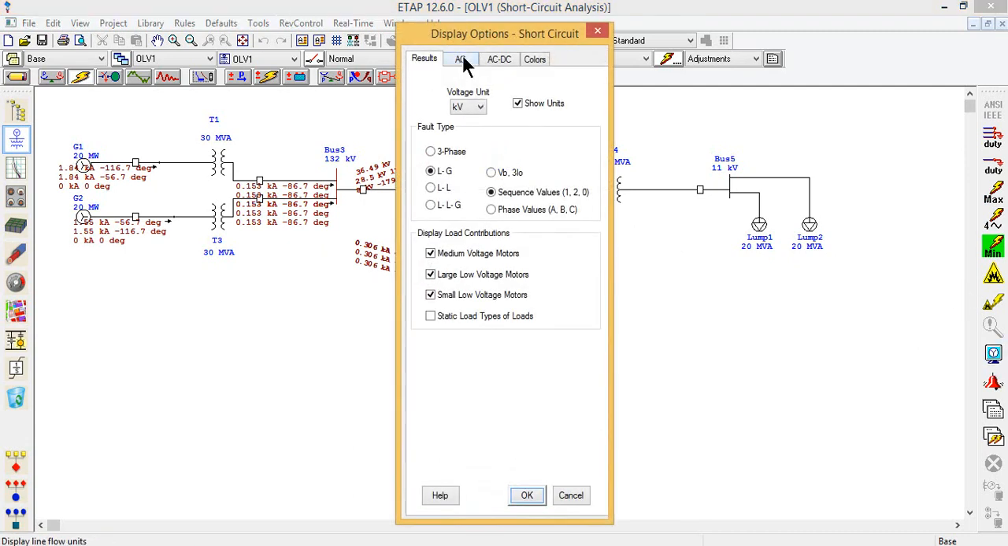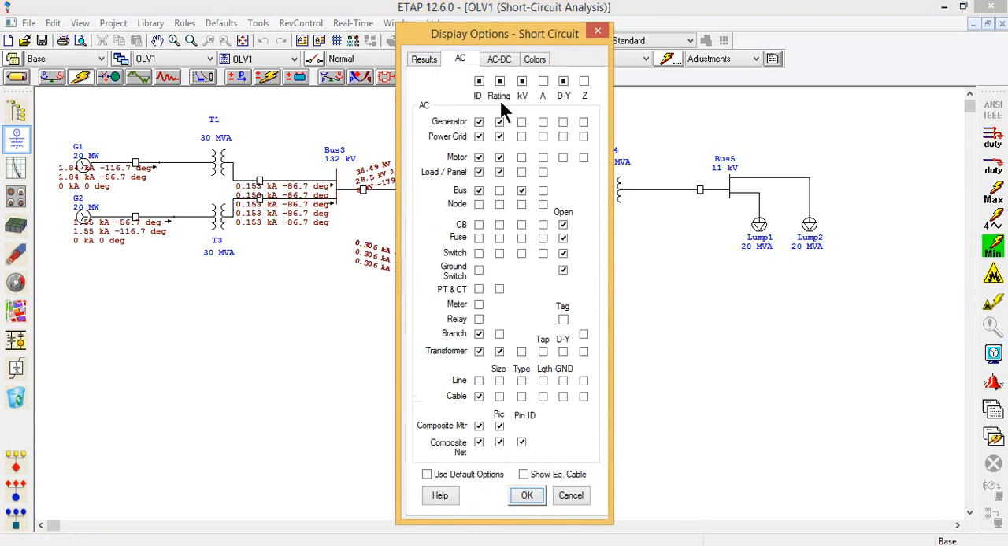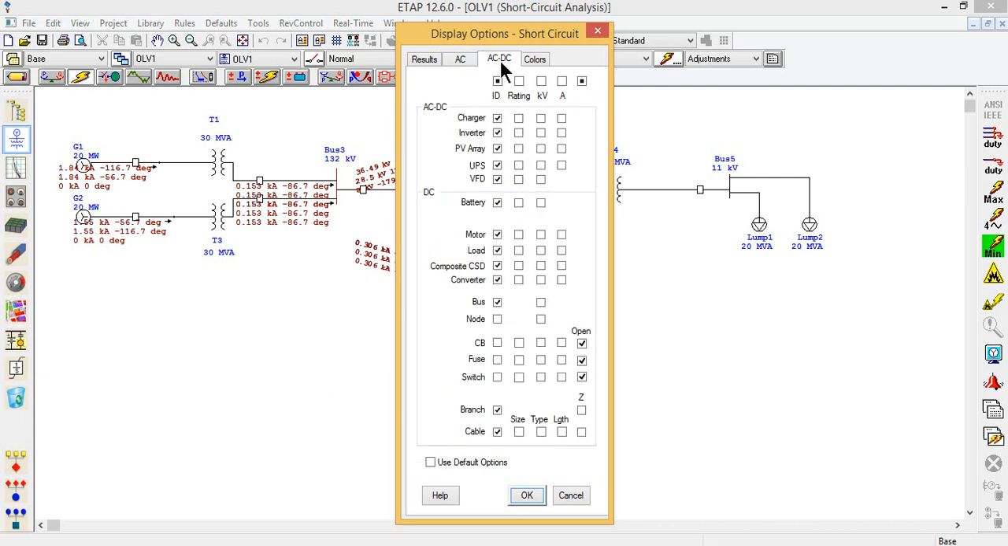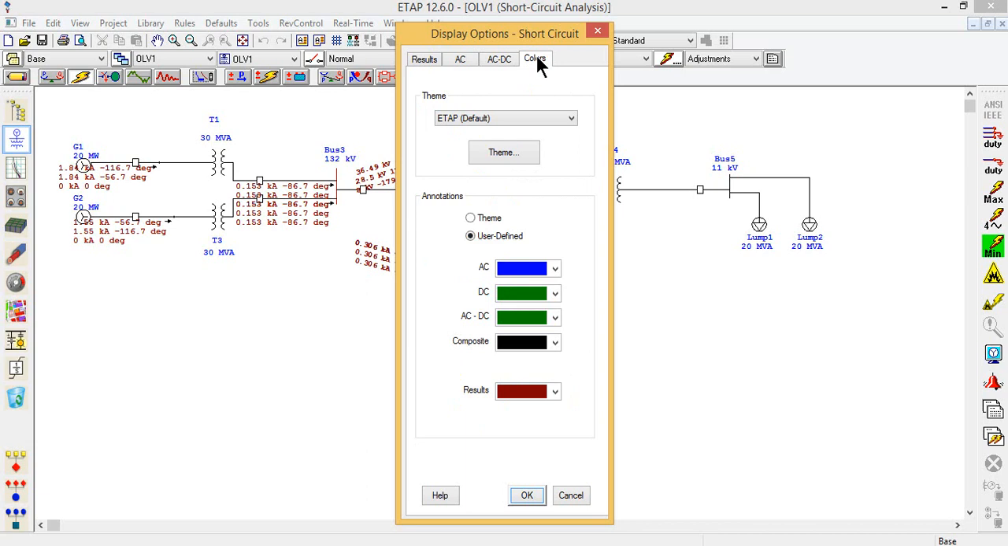We can also adjust its settings, like here it is showing different IDs and ratings of the generators, which ones are contributing and the contributions we need to see. And we can also select which AC components and which DC components we are selecting. And we can also have a user defined theme for the colors, like values will be displayed in which color, bus voltages will be displayed in which color, AC buses will be displayed in which color, the results will be displayed in which color, right?